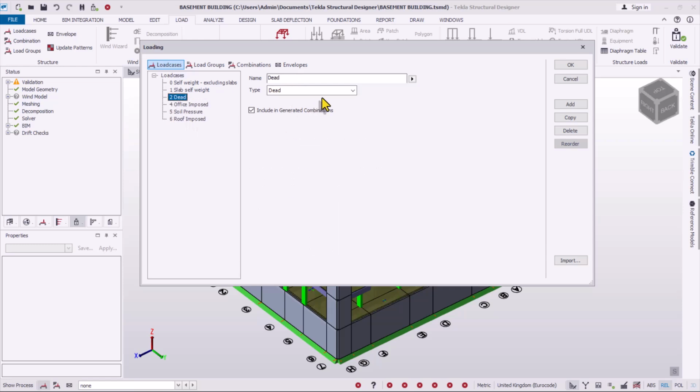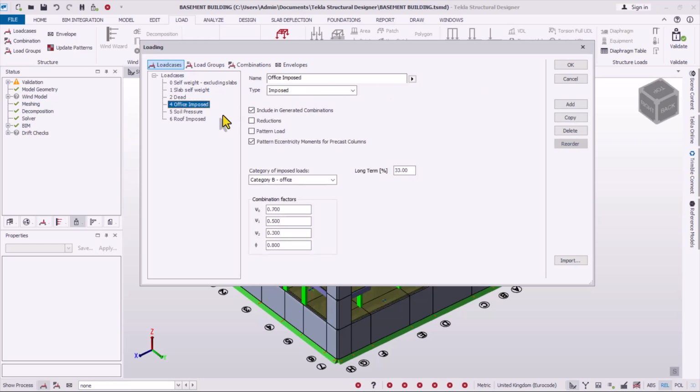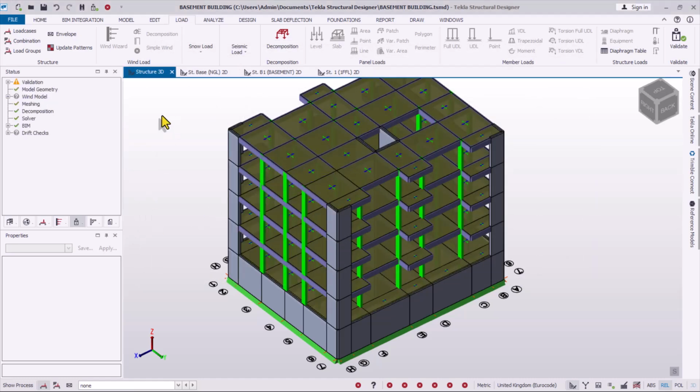So we have created them, so you can create as many loads as you want. All right, so if I click on this office impose, you see pattern, eccentric moment. For precast concrete, you have to uncheck these provisions. We are not looking at precast. Okay, so after we click on the OK options, so we are good. Now we have load cases created.